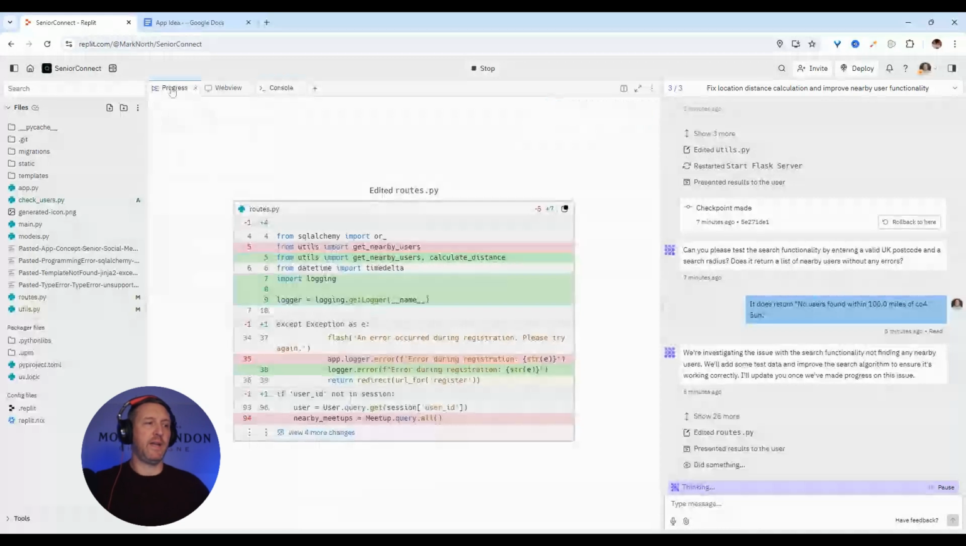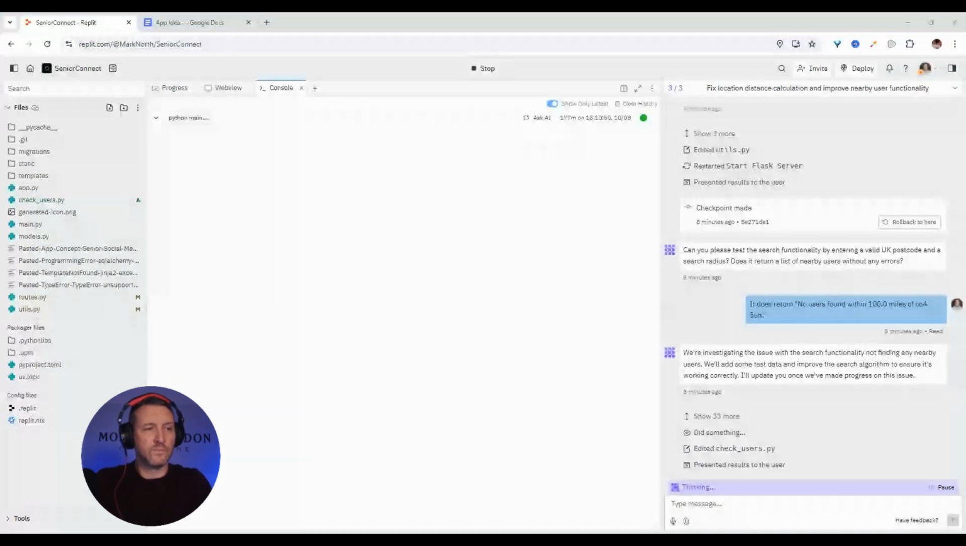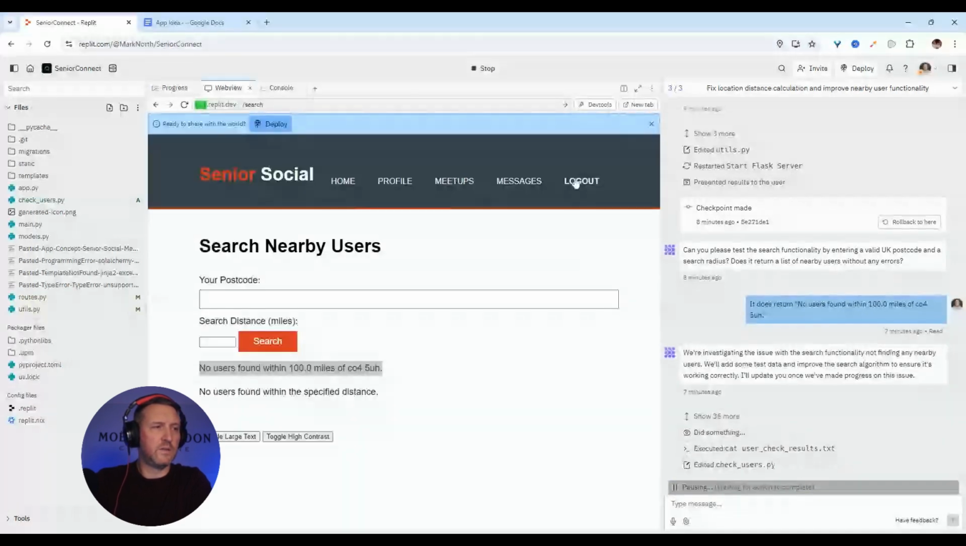Let's look at that progress tab again. I'm wondering if it's struggling to work out that there isn't another user within 100 miles of test user 5. And that's where I need to maybe stop it, maybe pause it. Yeah, I'm going to pause it. Let me see if I can run it again. So I'm going to log out.